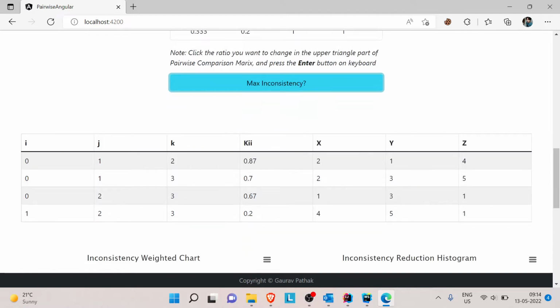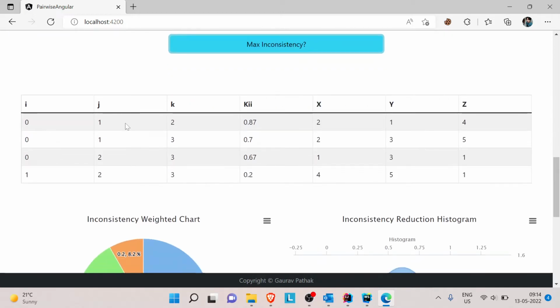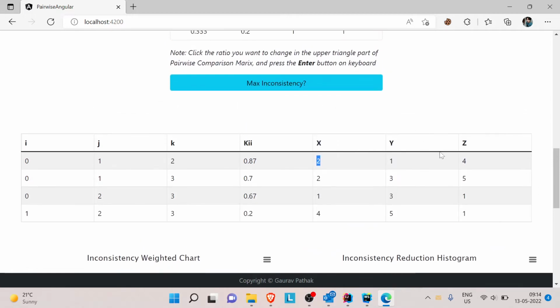Here ijk is nothing but the index in the formula created by Professor Koczkodaj. The formula states that the index i should be less than j, and the j index should be less than k. That's why we can always see that i is 0 in the upper triangular matrix here, above the diagonal. When i is 0, j is 1, and k is 2, we calculate the Koczkodaj inconsistency indicator, and these are the values: 2, 1, 4.